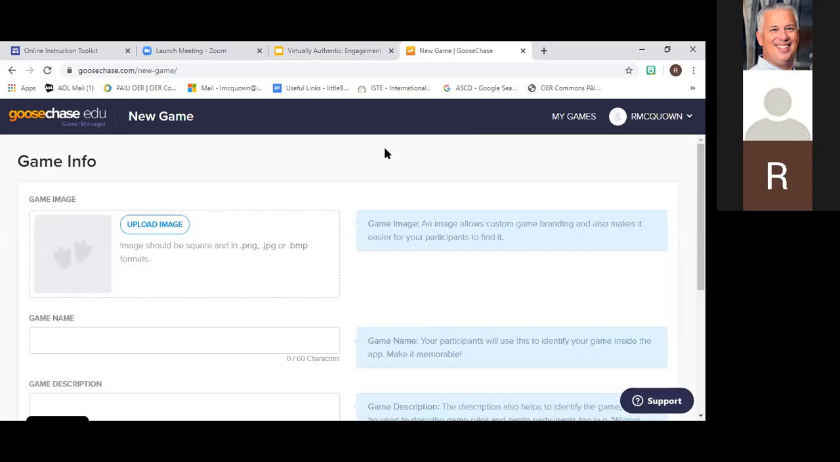Now, I will tell you again, goosechase.com or .edu is free. That's the basic package. But right now, they've sent out an email. They're letting everyone have everything, even the premium, for free. So if you're considering it, which I really hope you do, this is the time to do it because you get full access. The basic, I'm pretty sure, only limits it to 4 groups. So you can have 10 people in a group, so it's only for 40 people.